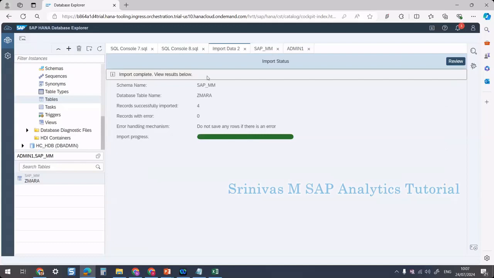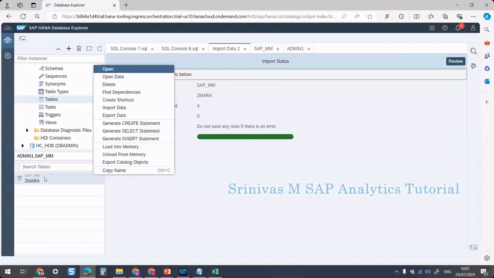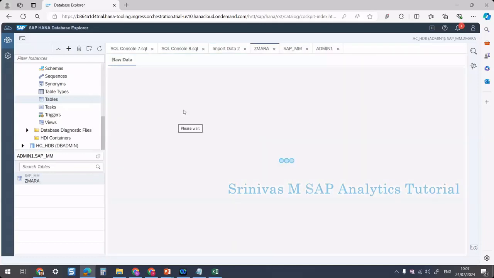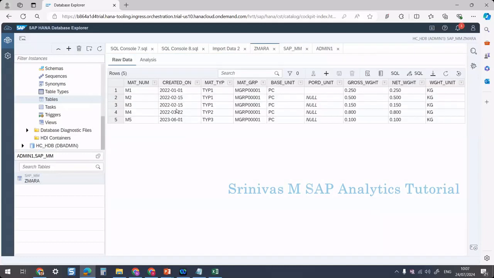Everything is good. Now if I right click on the Mara table and go for open data, I can see my 5 records here. Okay, so this is my data. If you see here, the one which I inserted manually with the insert statement is blank, but the one which I inserted from the file has taken null. Both are common, whether it is blank or null.